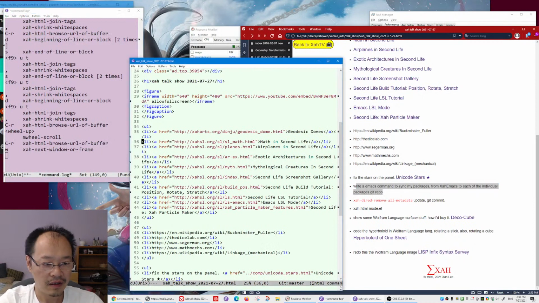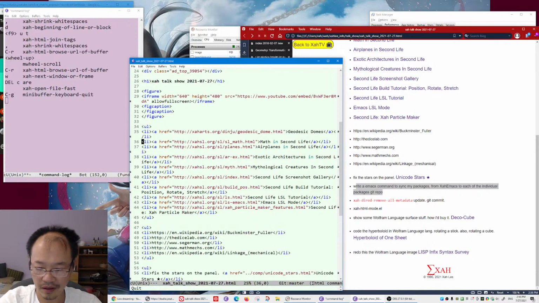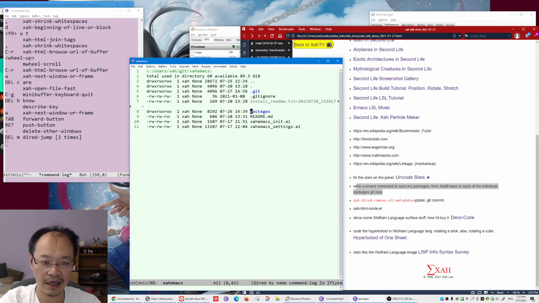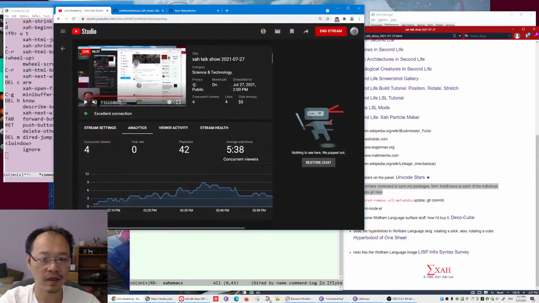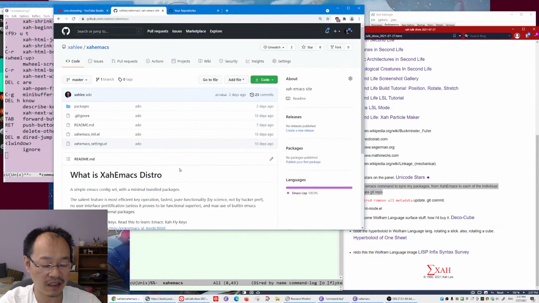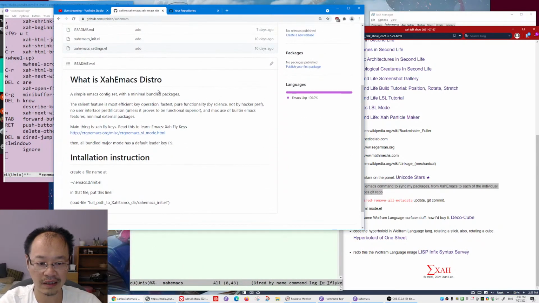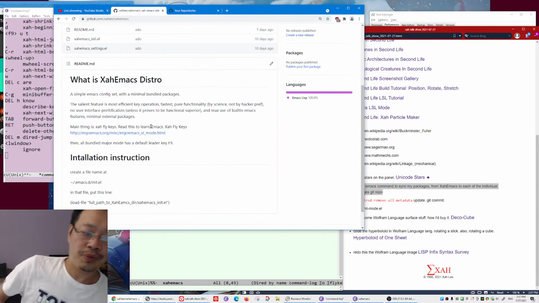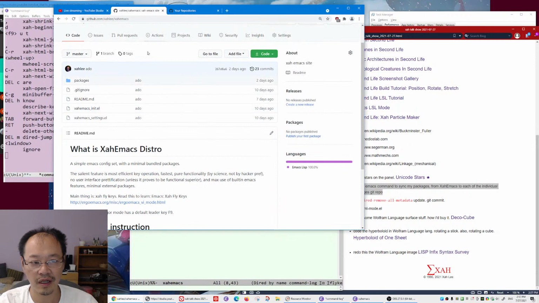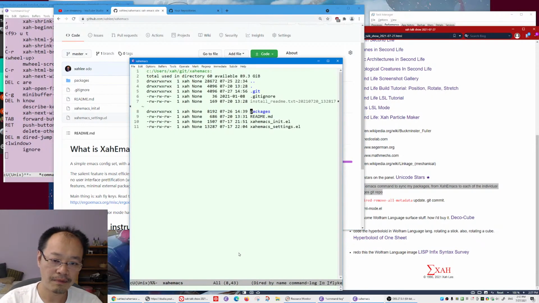As you know, in the past week or two, I created a XAH Emacs mod. I created it on GitHub. You can see XAH Emacs distro. I did this live online, and now it's up. It's in some way usable, so you can go and download it. But now I have a problem.